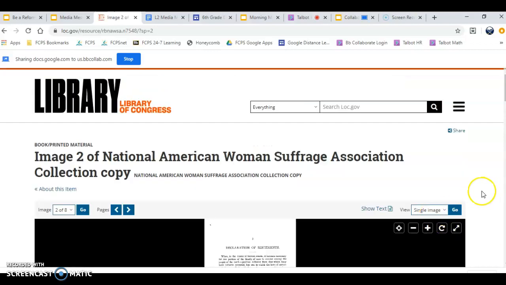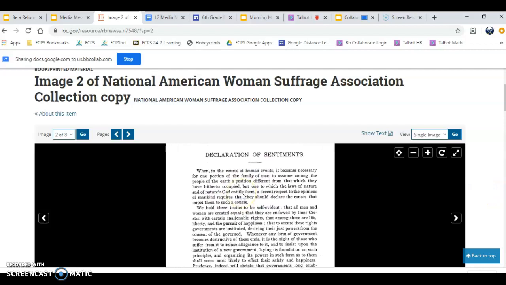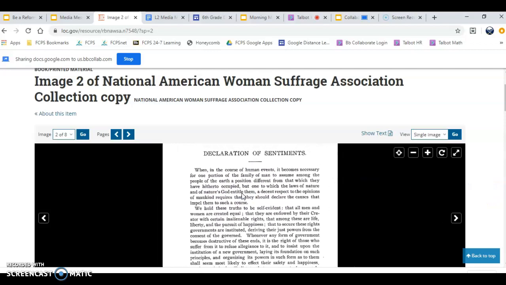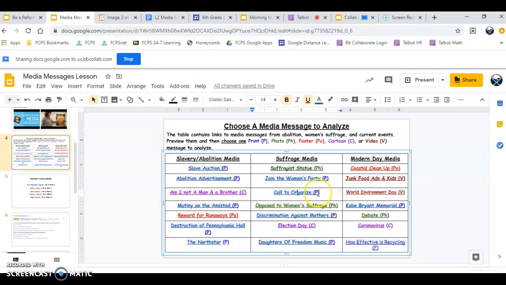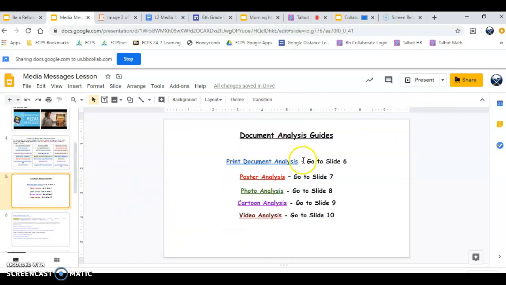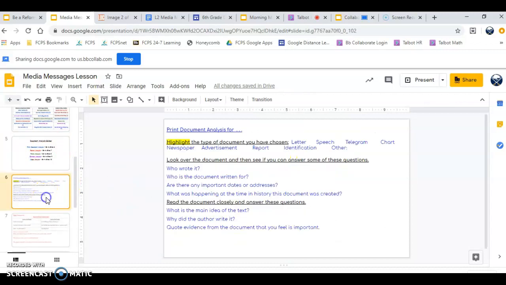Okay, and I can cycle through the pages here. I can zoom in or zoom out so that I can read the message. And then since it's a print document, I'm going to go to the next slide, and I need slide 6. So I'm going to go down to slide 6, and I'm going to answer the questions for the print document analysis. Okay, so again, we want you to do that for at least one message per day.